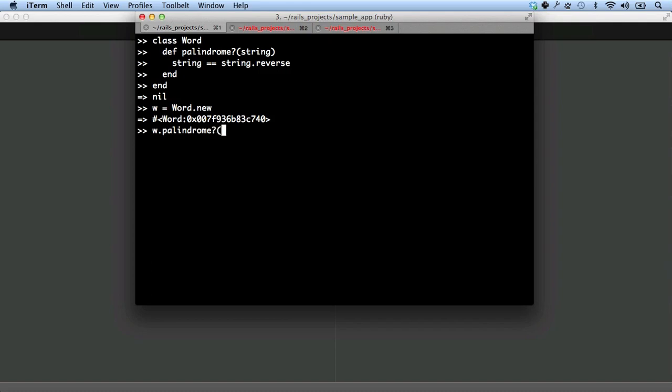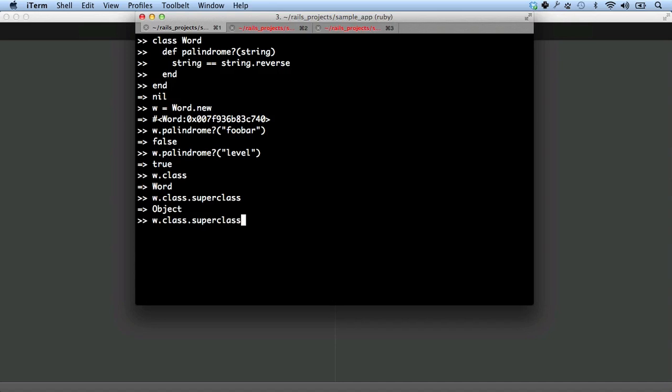We can call palindrome on it, give it foobar, which is not a palindrome, and let's give it level, which is a palindrome. We can examine the class hierarchy. It's a word. Superclass is object. Superclass of that is basic object.